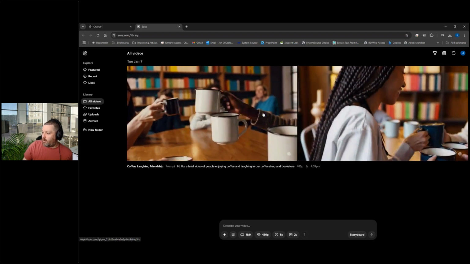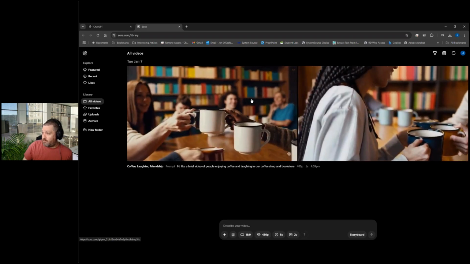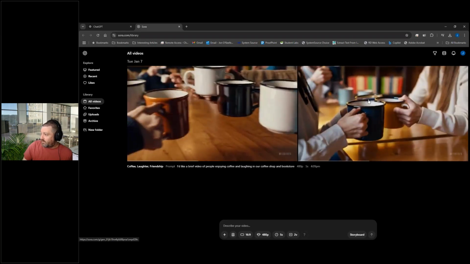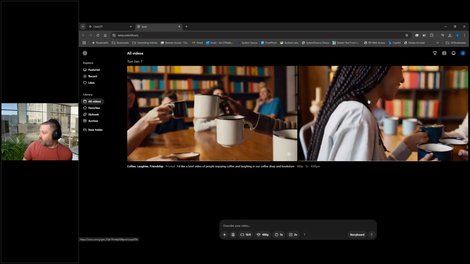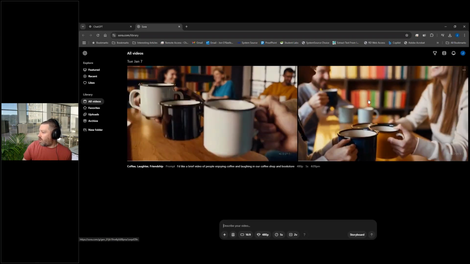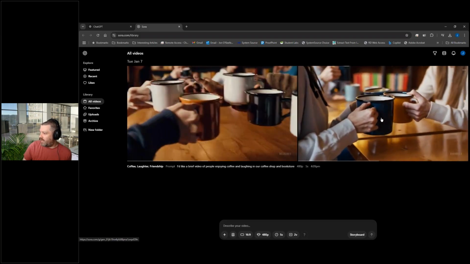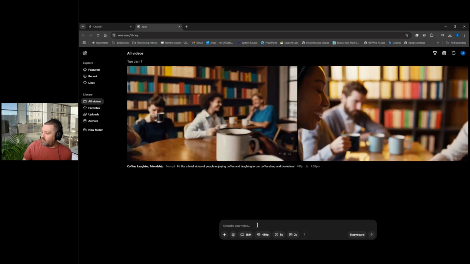Now, it's not perfect. You can see there's a floating cup there. It also produced this video over here where people are holding their cups. This one's a little better because you can't tell that that cup is weird, but it will create videos for you. It can create different lengths.